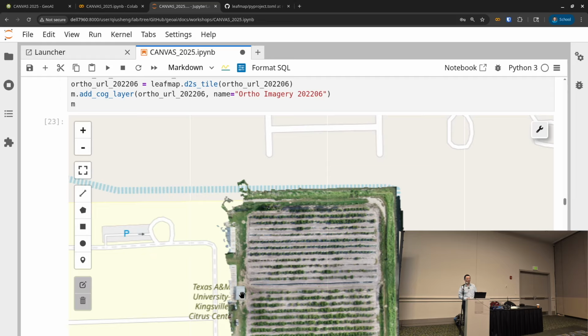Question? Yes? Oh, you have? Okay. So can anybody else see the imagery? No?